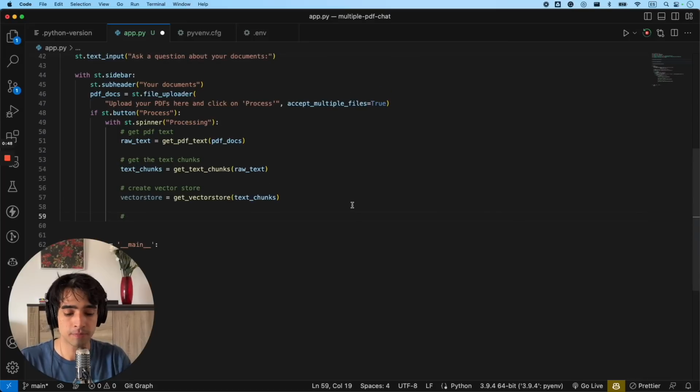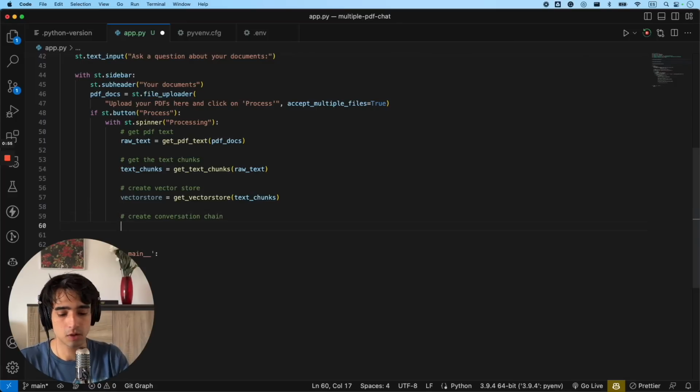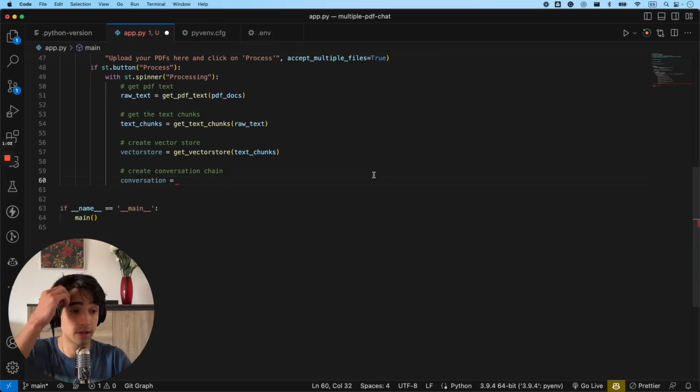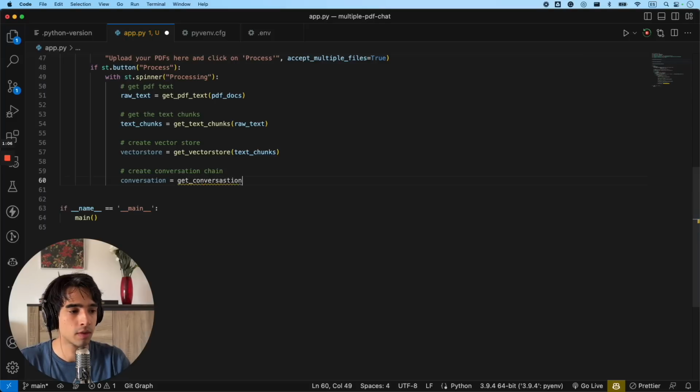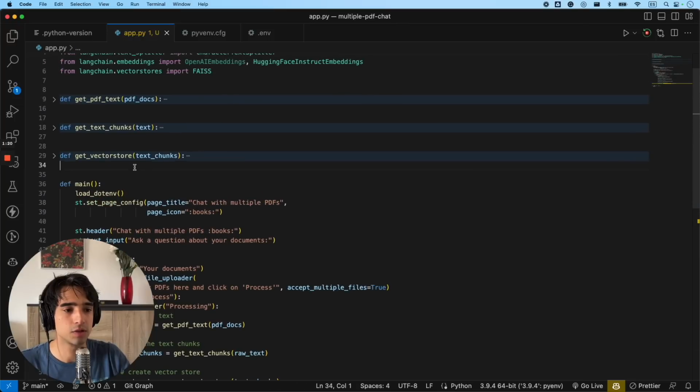I'm going to say create conversation chain. So I'm going to call this conversation, and I'm going to store it in, I'm going to create a new function just like we were doing, get conversation chain. And this one is going to take my vector store. Okay. There you go. So now let's, just like before, we're going to have to create this function up here.